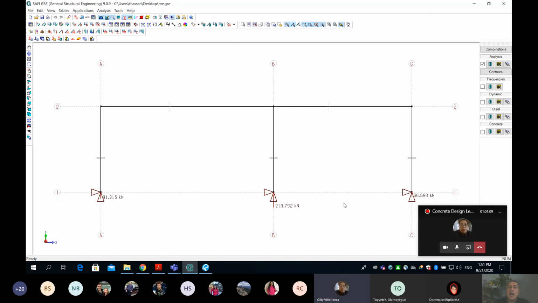Yes. How, sir? How? You can do it manually, or you can make a command to show just the shear force diagram of the system.